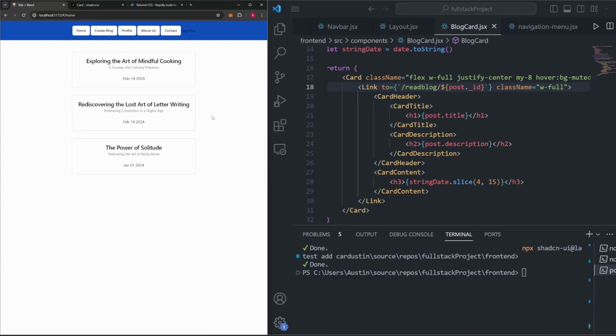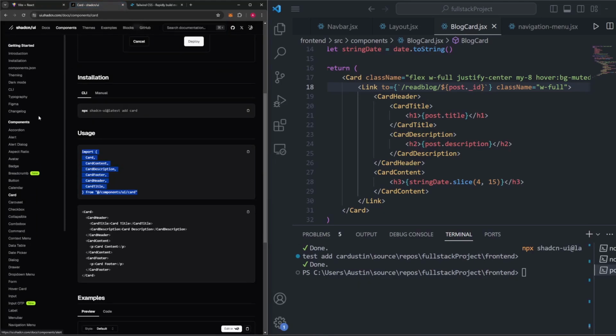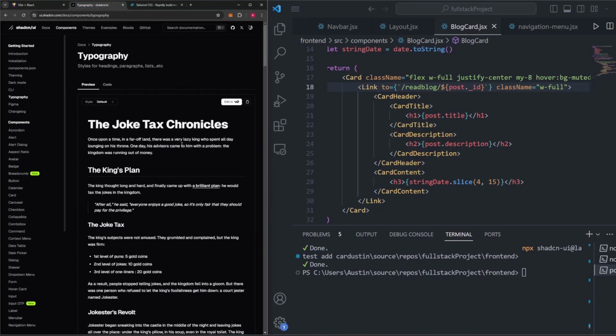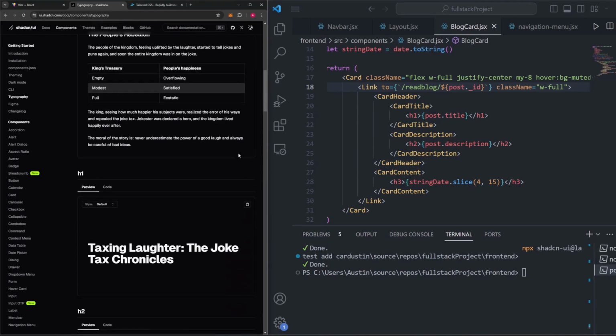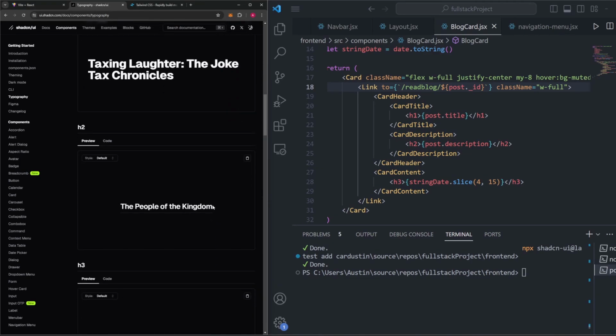I'm also not really a huge fan of how this header right now looks in the card. I mean, it looks decent, but I want to change it a little bit. So I'm going to go into Shadcn and they have a tab here called typography that basically has the customizations for different inline components like header 1, header 2, paragraph, and so forth. So I'm actually going to scroll down and I'm going to find the code for header 2, which looks something like this.